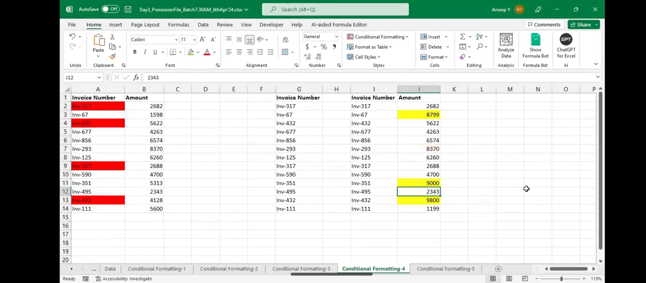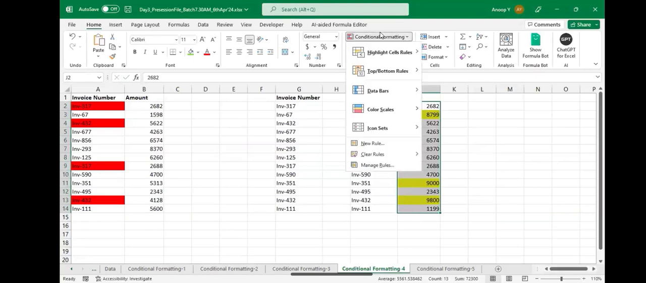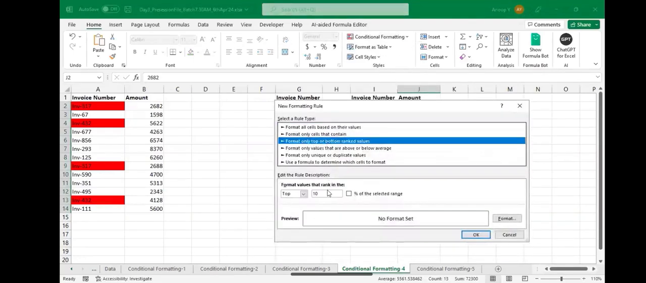So here you can select the range, then here in this new rule, select this top or bottom rank, and you can give this top three or the top five, and then you can select the color.